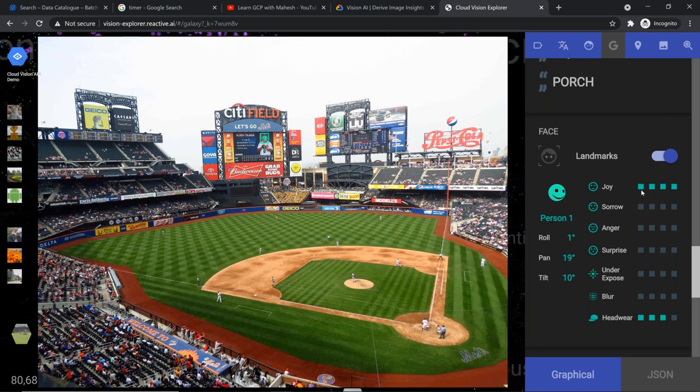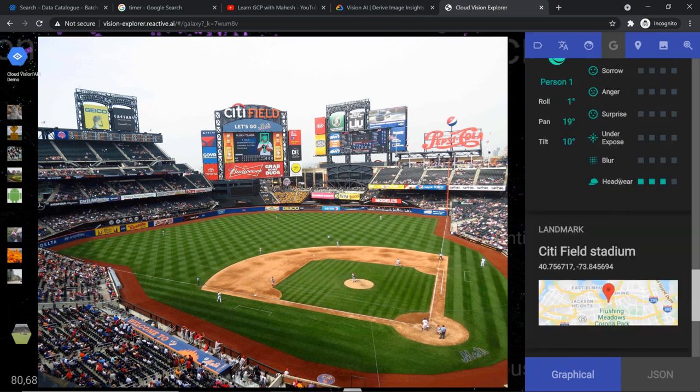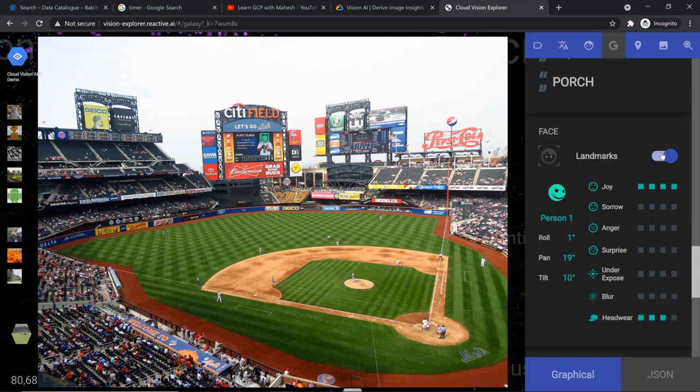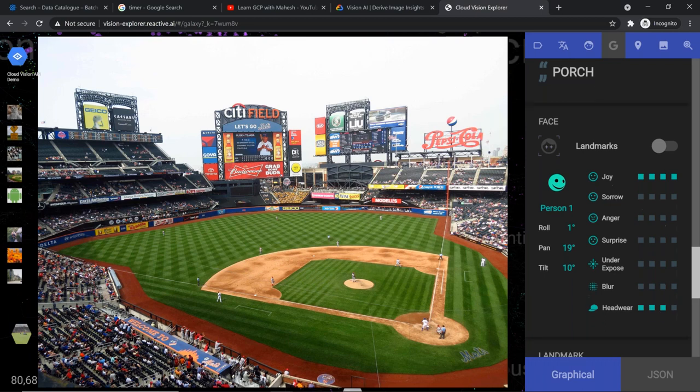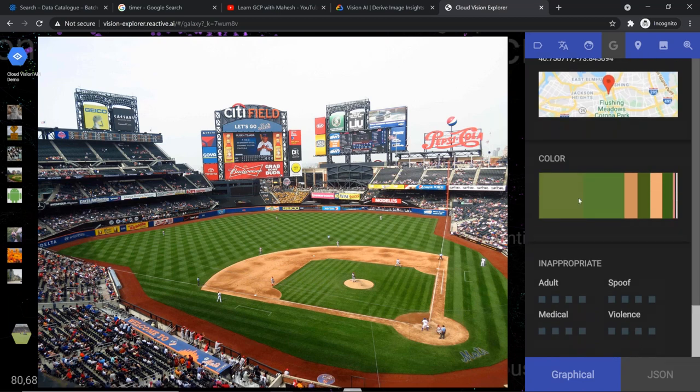So that's really cool. And it also shows whether he's wearing headwear, a cap or not. Yes, if I see it, usually players wear headwear. It shows, yes, likely it has been worn. That's really good. And it goes again to get the details. It is a City Field Stadium in New York, basically. And same stuff, any inappropriate content is there or not, it's going to show that.